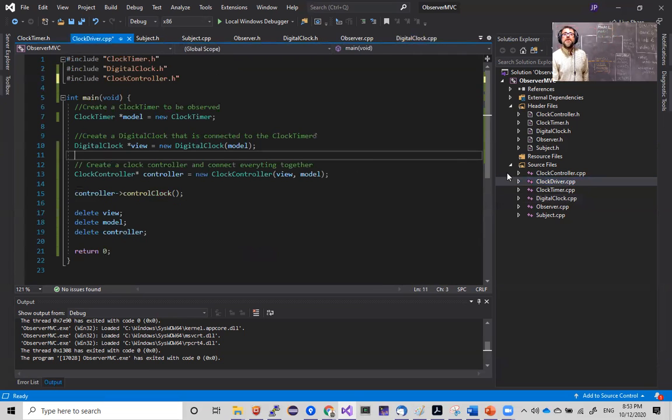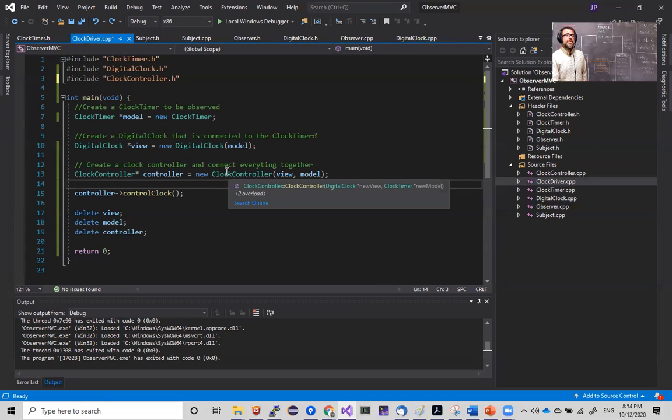Let's go back to the driver. So here I've created my clock, and then I created my view. My clock is my model. I created my view here, which is my digital clock, and I passed the model into it, which is then this constructor attaching the model to the view. Then last step is I need to actually create my controller and create this connection here between the controller and the model and the controller and the view.